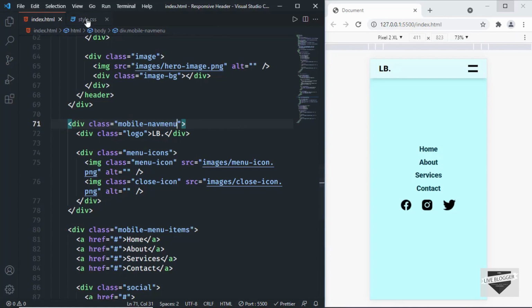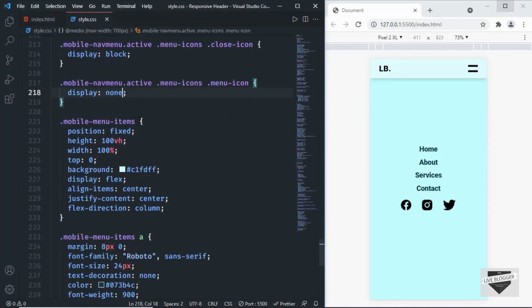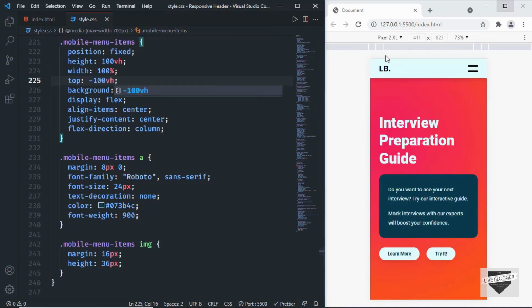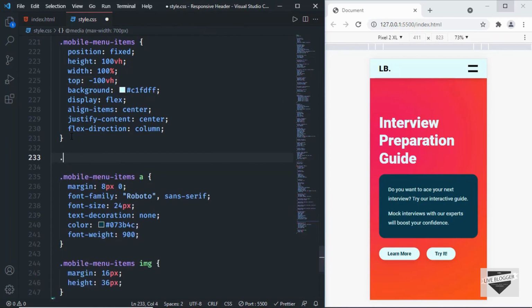So let's go back to our style.css file and let's scroll down. And here what we're going to do is we're going to set the top value to -100 viewport height by default. So it will be at the top of the screen. And when we add the active class, we're going to bring it down. So let's type mobile nav menu dot active.